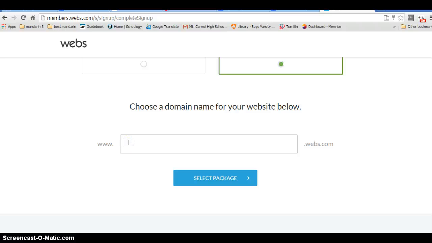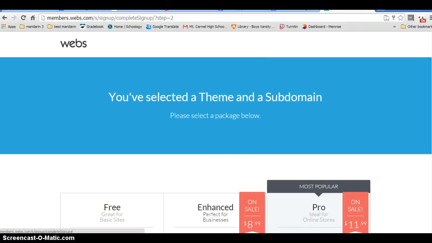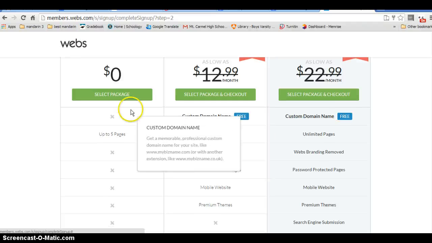So this is the one that I'd like you to do: your first initial, last name, okay? First initial, last name, and 1. And it'll tell you whether that's available or not. If 1 isn't available, then do 2. If 2 isn't available, do 3. Okay? So I don't know if you can see that from where you're at, but it says Mantonetti1 is my domain name. It says it's available. So now I just need to create my website. I selected a theme and a subdomain. Free, free, free.